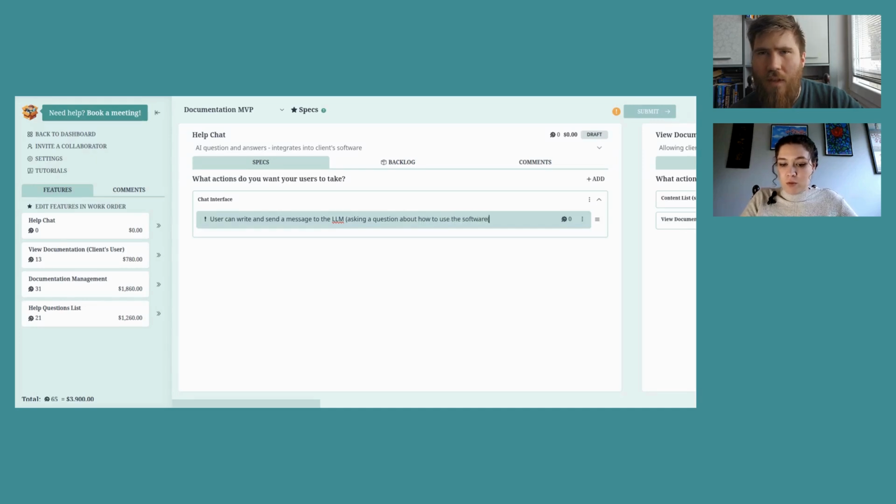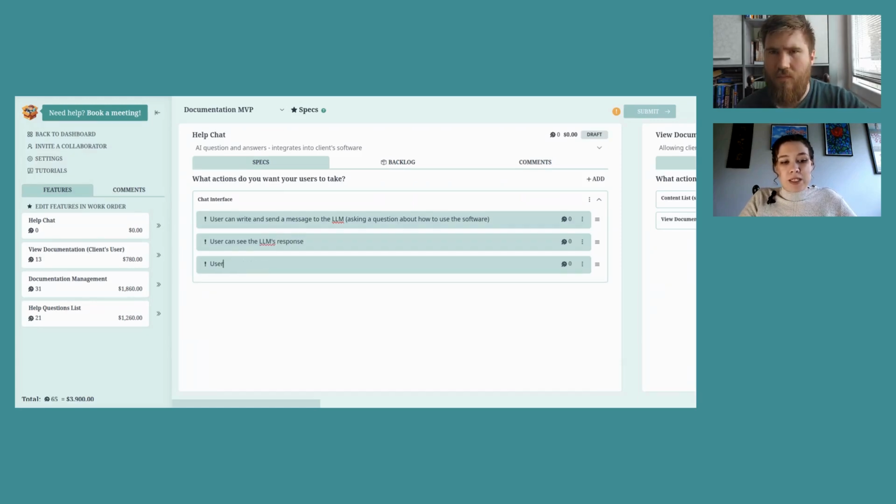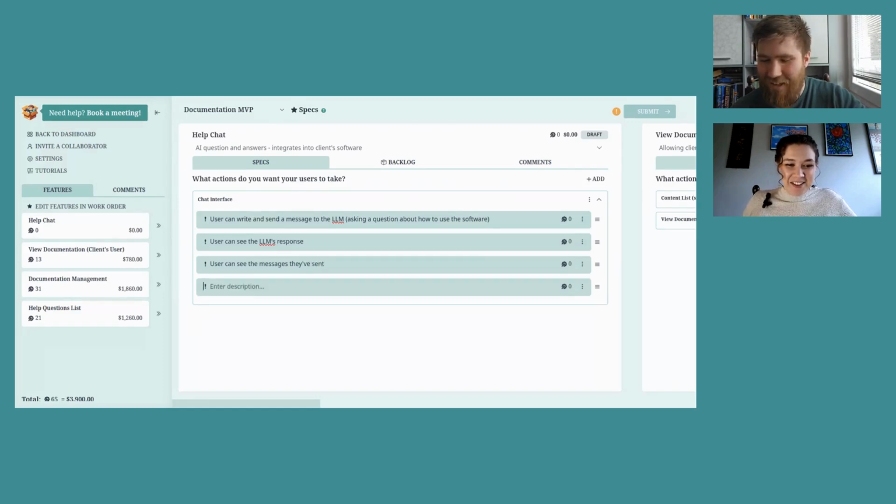Cool. And then the other action is the user is going to need to be able to see the large language model's response to their question. And they also need to be able to see the messages that they've sent. Yeah, 100%. That'd be a bit awkward. One-sided conversation. Yeah. Cool. Anything else?